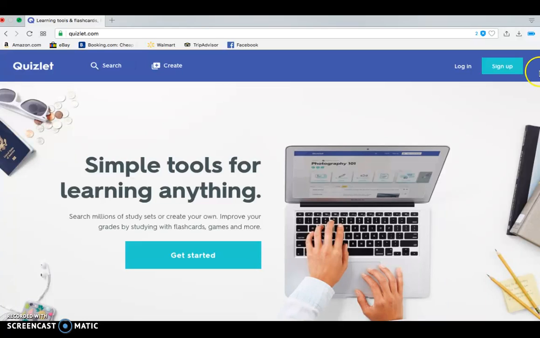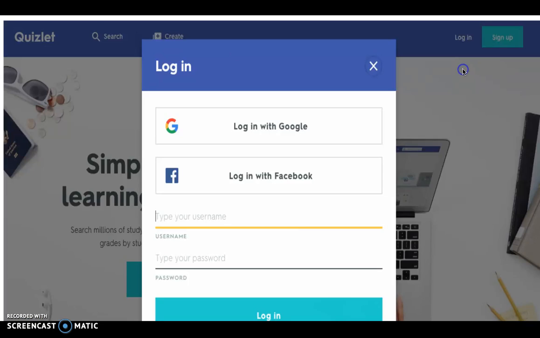So it is a free program, but you can sign up for a paid version. I work as a paraeducator, so I use the free version because it's cheap. So I am going to click login. And I'm going to log in with Google.